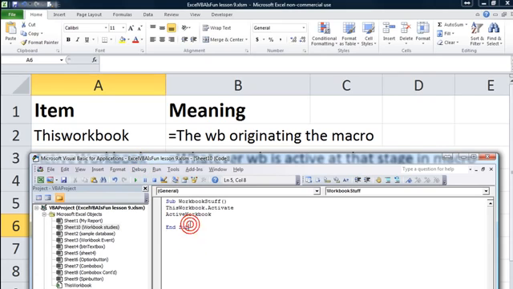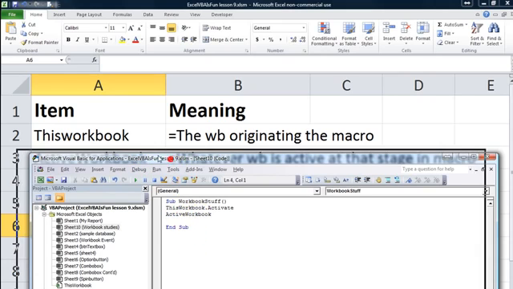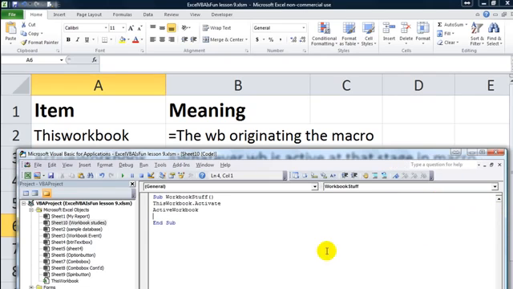Okay, so I've already begun here. What we're going to do in a second is open up a new workbook and start switching back and forth with our macro.